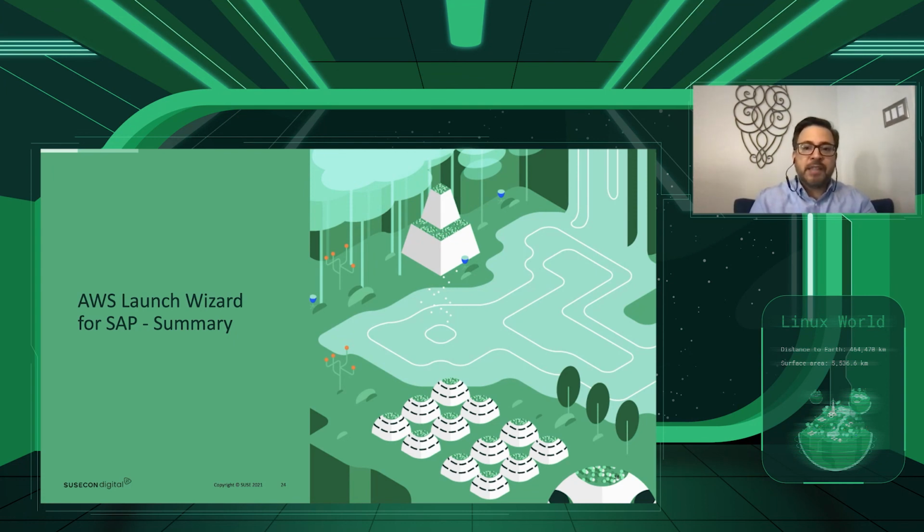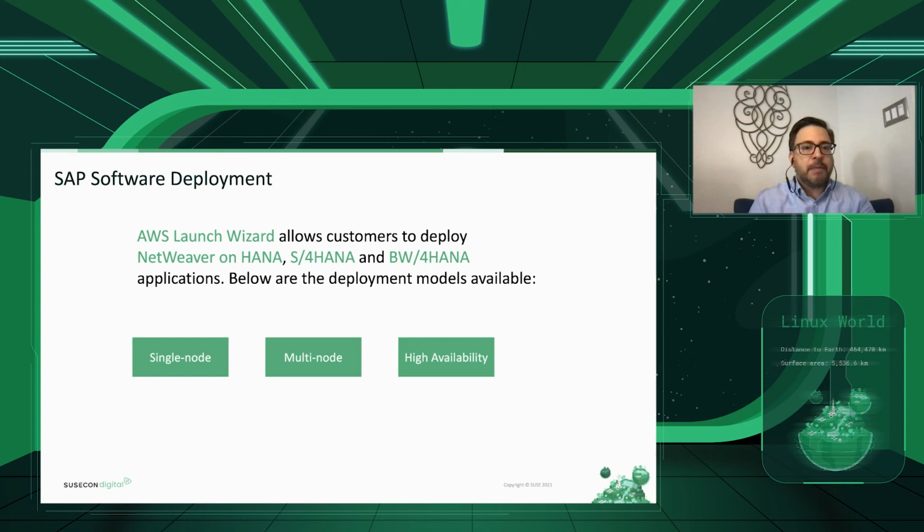So if we move to the next slide, we will see the SAP software deployment models. And during that demo, we saw the scale-up cluster for SAP HANA was selected. And just remember, the AWS Launch Wizard allows you to automatically deploy and install NetWeaver on HANA, S/4HANA, and BW/4HANA applications with the choice of the following patterns. You have the ability of the single node, multi-node, or high availability options.